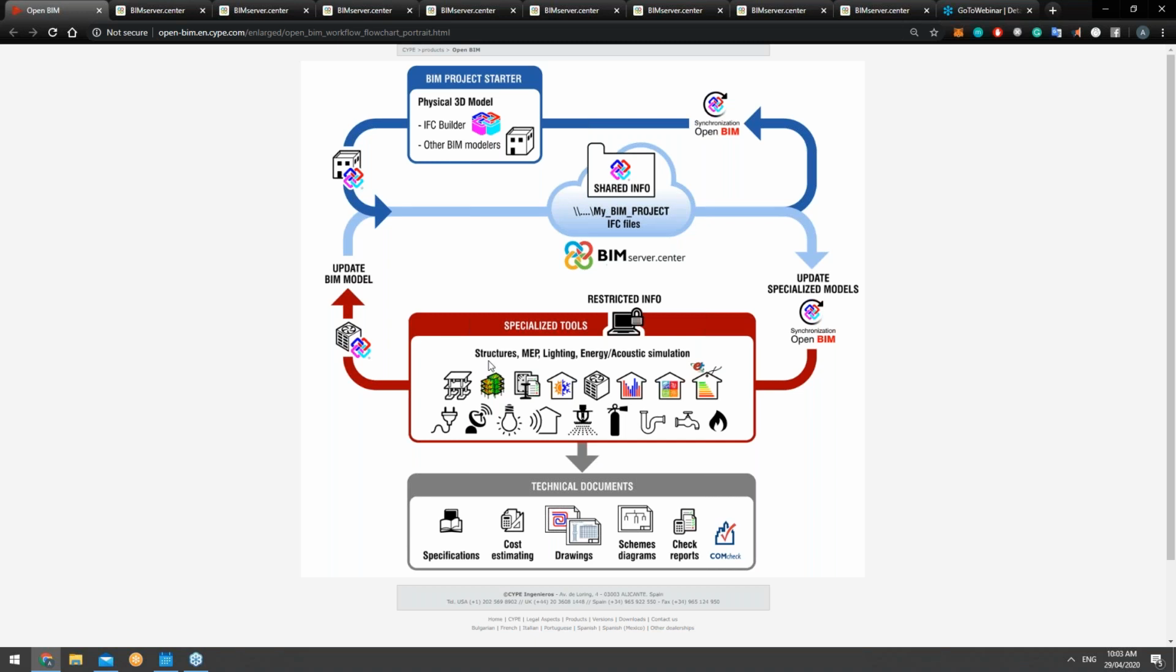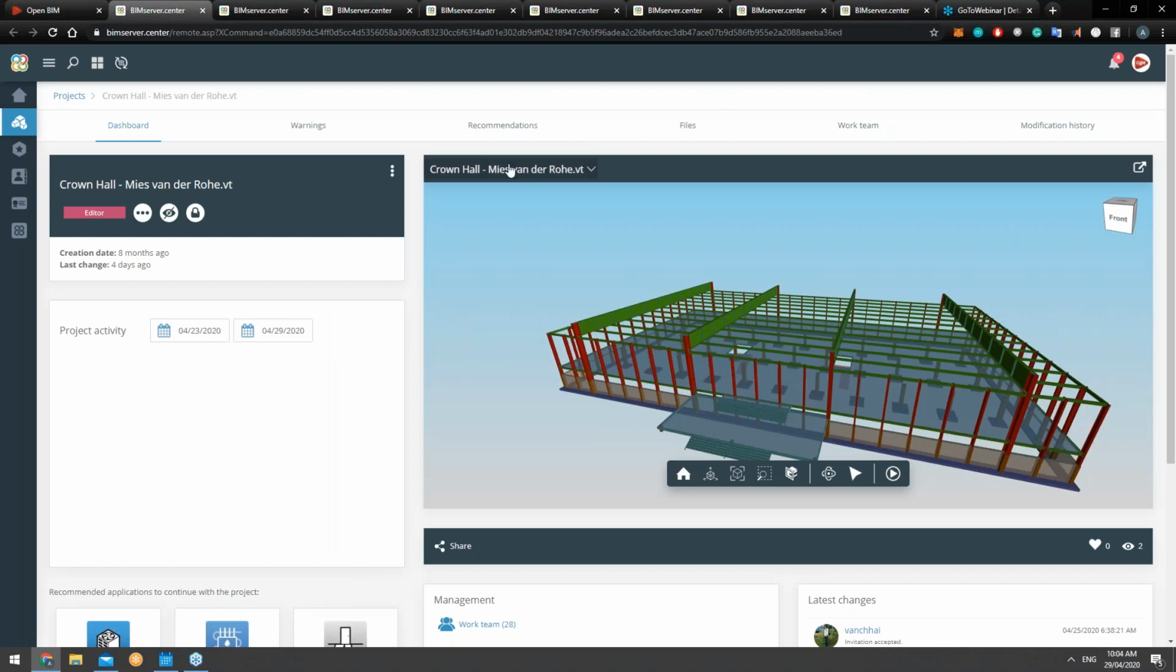In today's webinar, we're going to be looking at our structural models, so everything that has to do with the structural members of our project. The list goes on. We have HVAC, we have energy solutions, and basically all facets of a real-life construction project. We have the infrastructure and the solutions to model those aspects of that building.